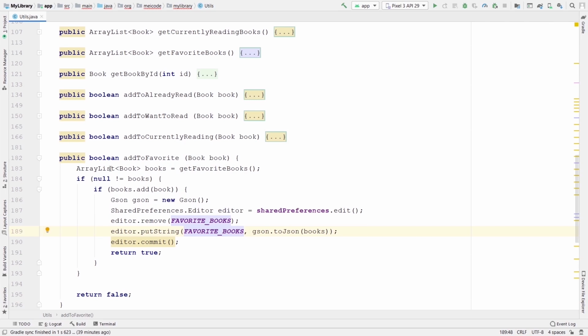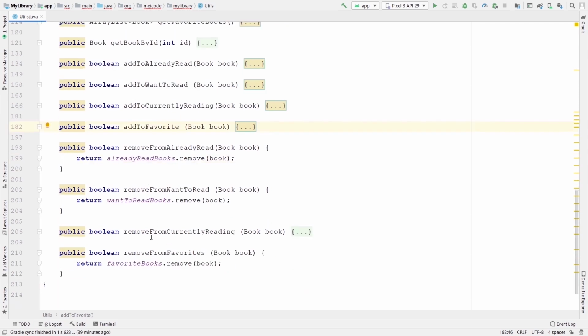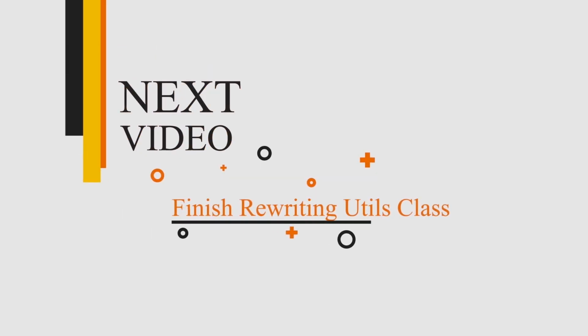Okay, I think that's enough for this video. This video is getting a little bit long, but we also have these remove methods, which we are going to fix in the next video. Besides that, we have a lot of problems in different parts of our application because, first of all, we have changed the constructor of this Utils class. And also we have removed the static keyword from the declaration of some of these methods. We will fix those problems in the next video as well. Okay, see you in the next video.